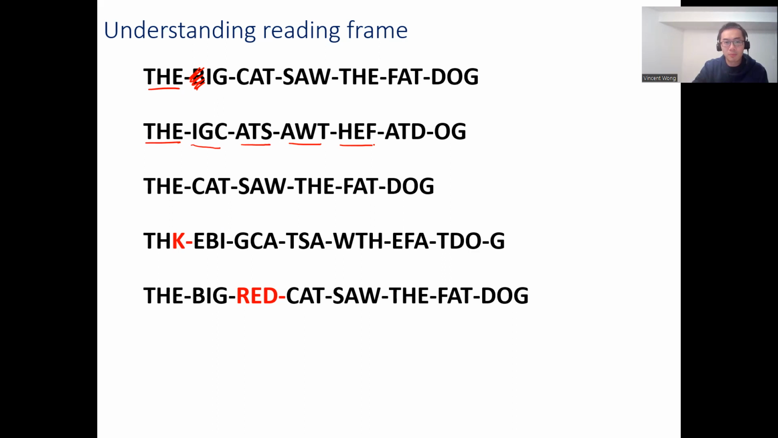IGCATS, I don't know what I'm reading anymore. Right? By deleting a single letter, the entire sentence becomes gibberish, something else, totally unreadable. We shift the reading frame. Okay? Does it always shift the reading frame? Do we always have a frame shift if we insert things or delete things?